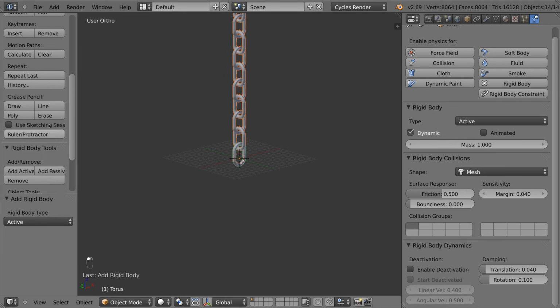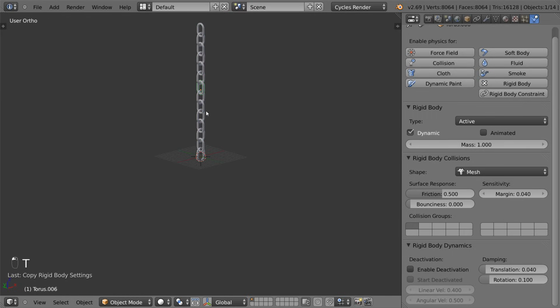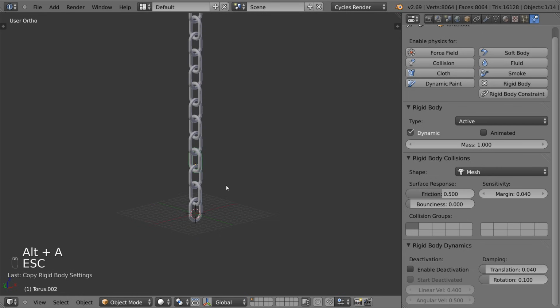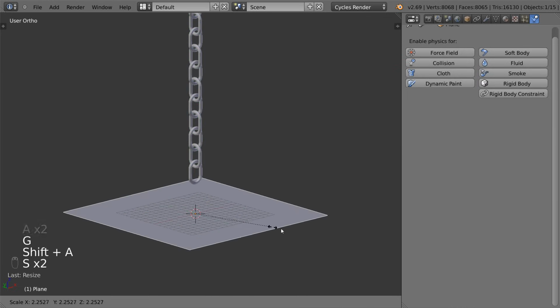But thankfully, in the toolbar, you've got something that's called Rigidbody Tools. And there's an option that says copy from active. So if we click that, all of these now have those same settings. Awesome. So if you hit Alt A right now, you'll see that they all fall. Perfect. Now let's see how it looks if it collides with a ground surface.